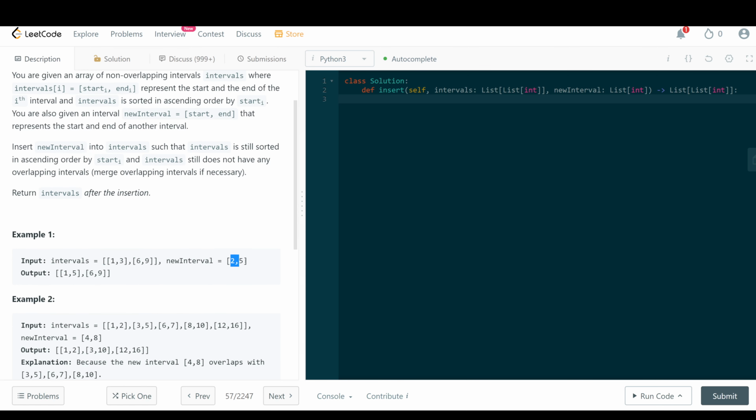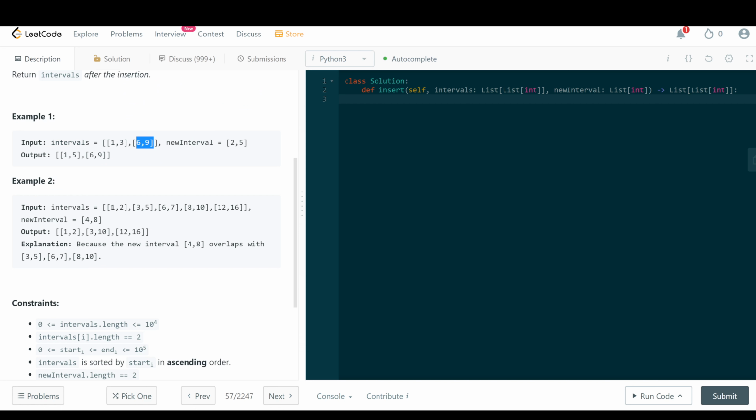So we're given an interval and we have to add this interval on top of this, right? So 1 comma 3 and this 2 comma 5. So we need to merge 1 comma 3 and 2 comma 5, which would be 1 comma 5, and 6 comma 9. Okay, so now we are trying to insert 4 comma 8.